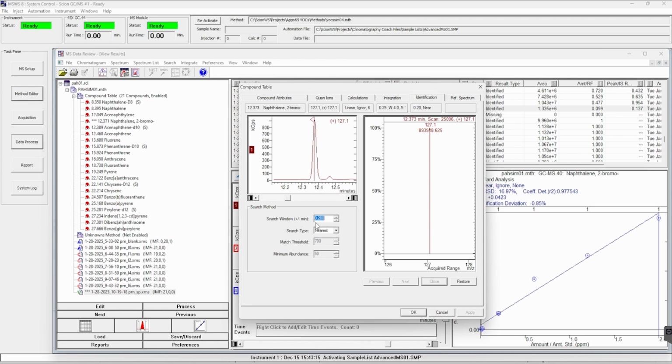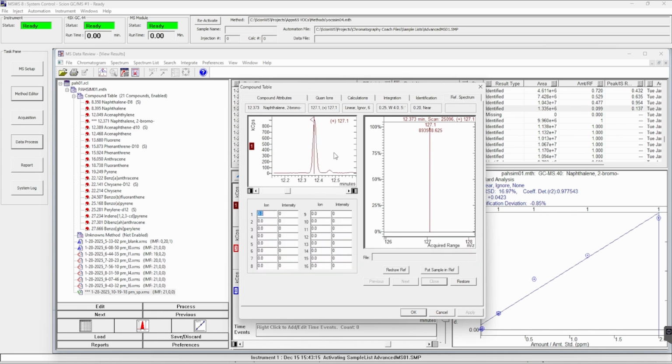The identification, we can change the search window. This might be useful if you have two very closely eluting peaks which share the same ions, for example, and we can change the search type here as well, just for that particular compound. Then if we're running a full scan method, we'll have a reference spectrum here, which will give us more information about the different ions and their expected intensities.